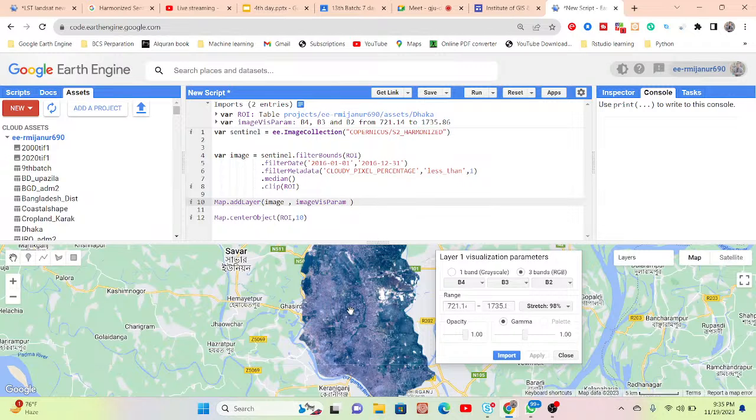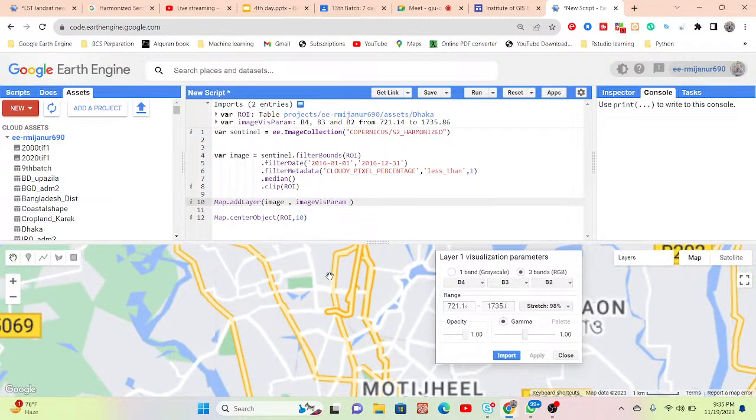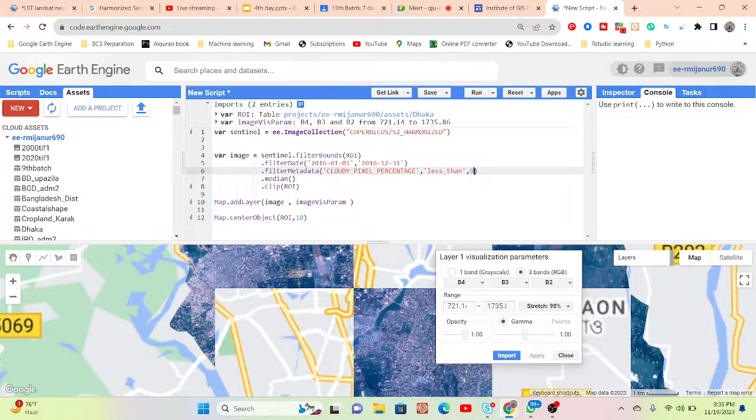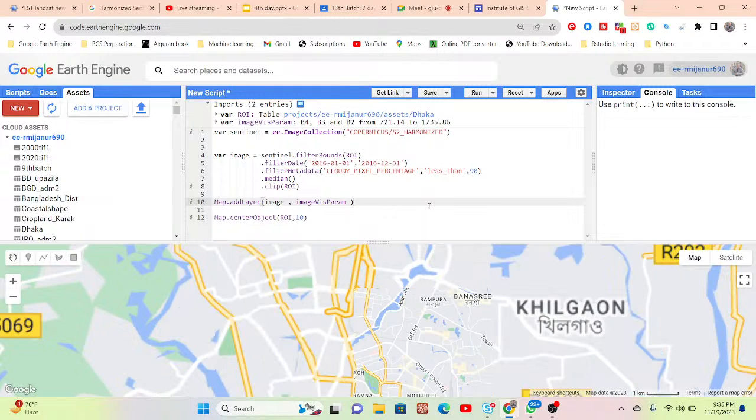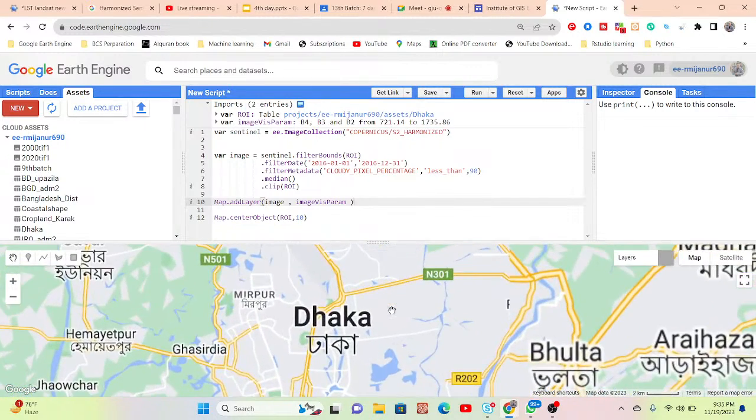This image is not much cloudy. You can see we get this type of cloud, not much cloud. Suppose this time I just increase it more. Suppose I put here less than 90%. Okay, and now check. This time I can get the images with less than 90% cloud here.